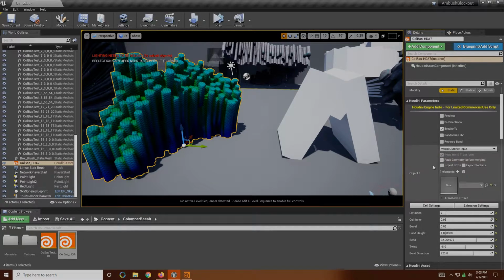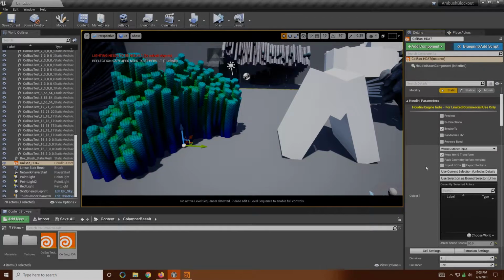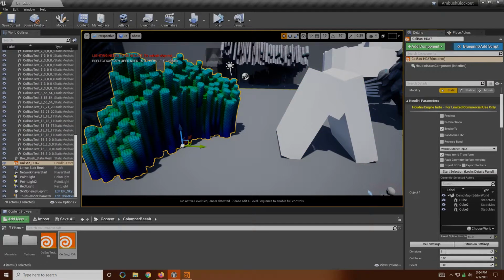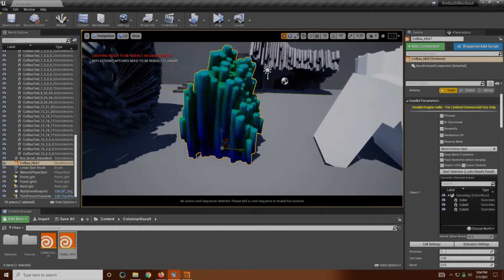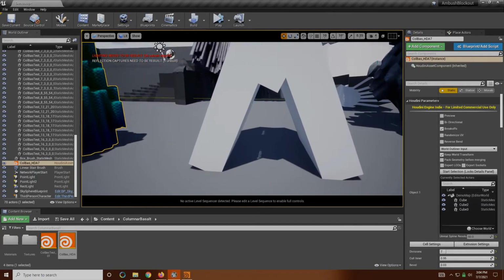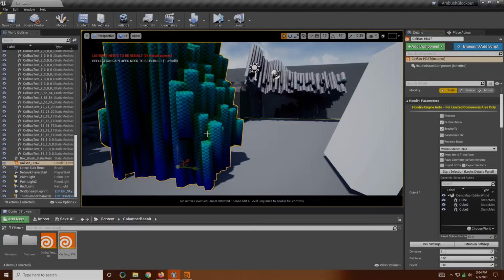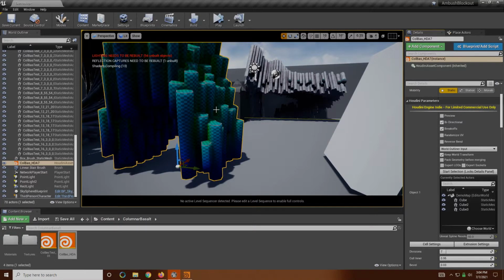Just move to the World Outliner, wait for this to load, and start selection. Select this geometry here and use current selection. Give it a second, and there we go. And then if I wanted to have this overhang here, you can just turn on bidirectional and give it a second, and boom, there we go.